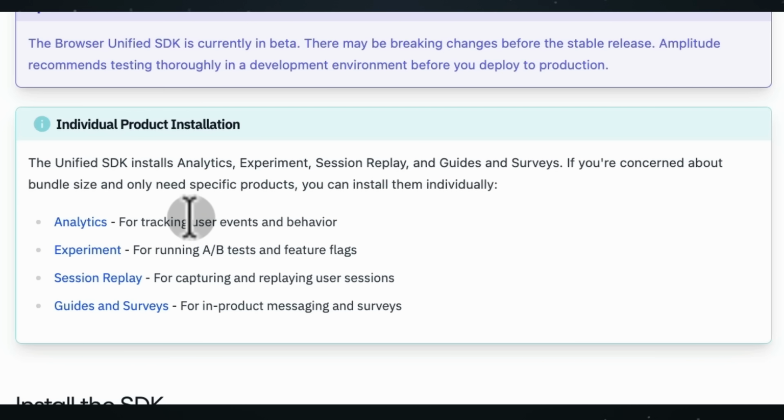It will add the analytics, which is that core browser SDK we just saw earlier. It will add the SDK for experimentation. It will add session replay, and it will add guides and surveys. So again, depending on what products you care about, the Unify SDK may actually be the best thing for you because it's a single SDK and it will load the other 4 SDKs.